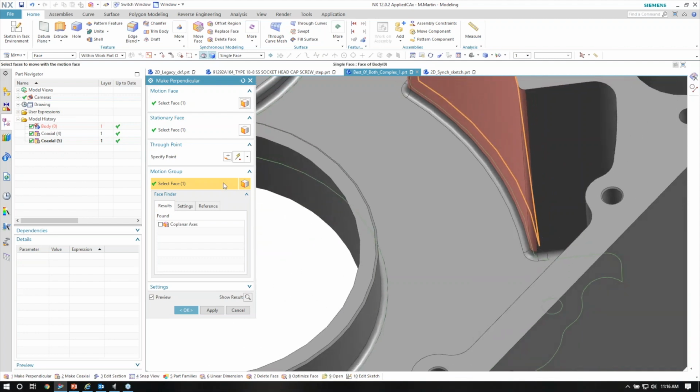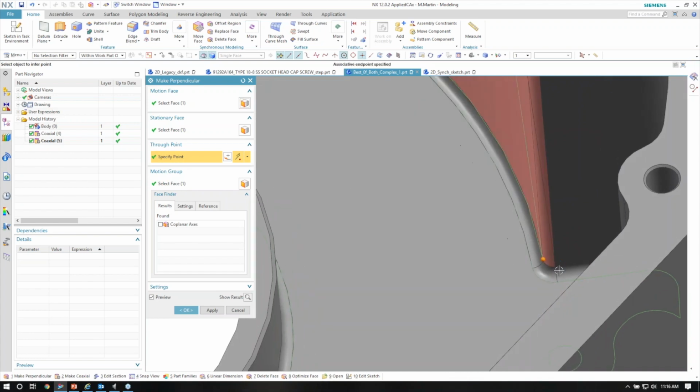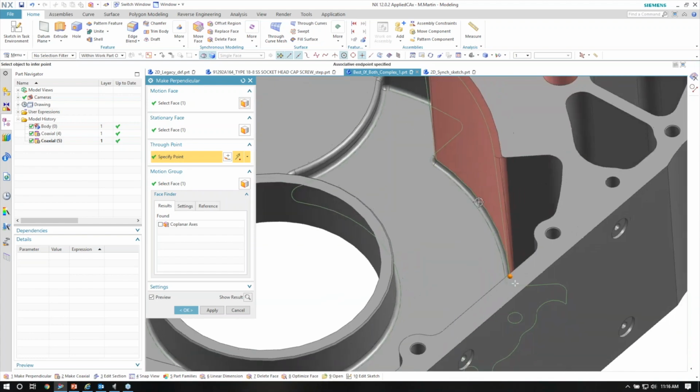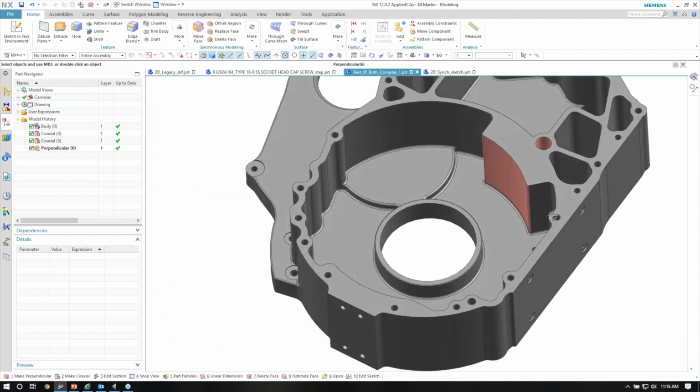But what if the bottom is where it needs to be? I can specify a point to go through, and I say I want the bottom to stay the same, and now it's going to be made perpendicular through that point, and it's pushing the top back instead of the bottom. Just say okay there, and I'm off to the races.